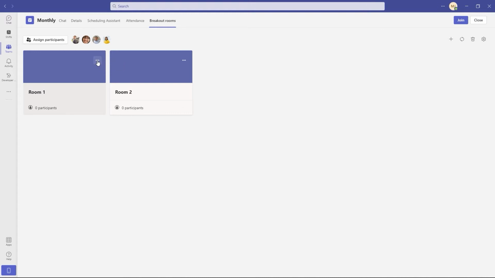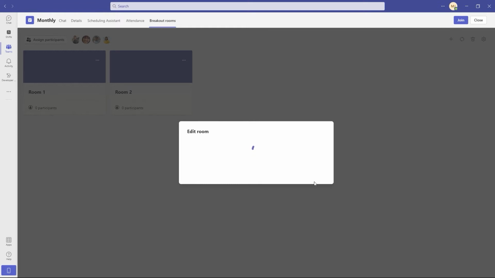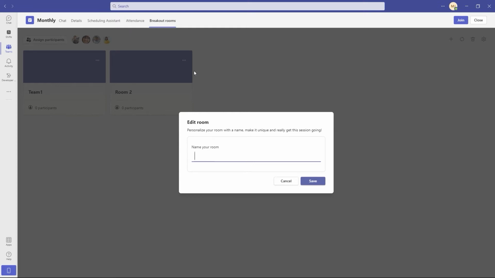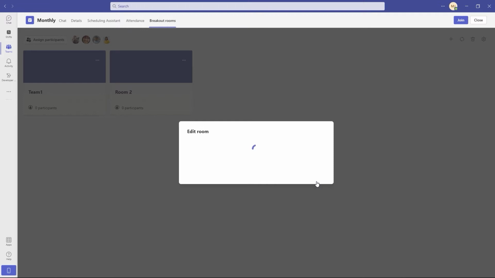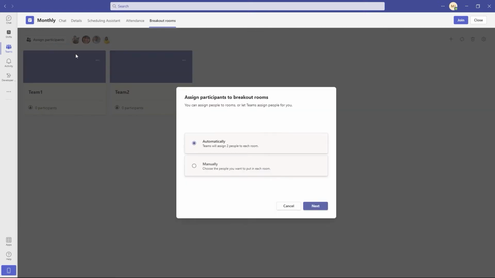So if I click on my room settings for room 1, I can go ahead and click on Edit. I can go ahead and rename this room if I want to. Maybe I'll call this Team 1. And then I'll go ahead and call this one Team 2. And this one I'll go ahead and add or assign the participants.